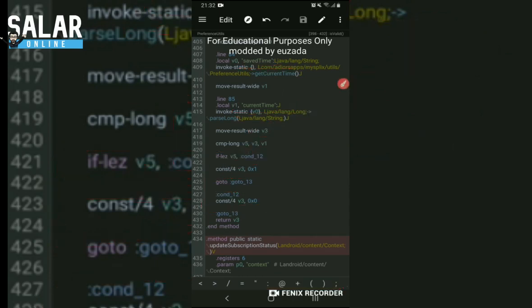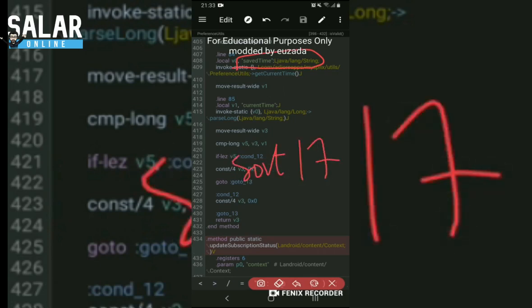So sometimes in a trial version, this is what they do. They give you a trial version for 7 days. Your save time is when you need to finish. Let's say I need to finish on Saturday the 17th, and today we are Friday the 16th. He will make the difference between these two.